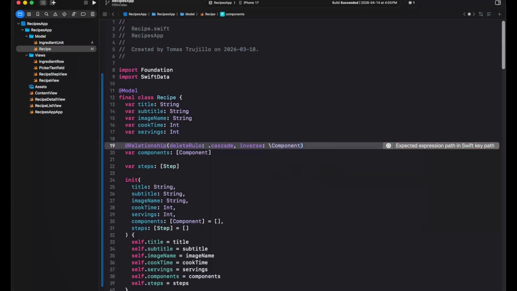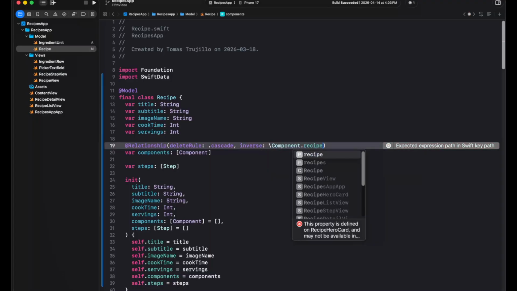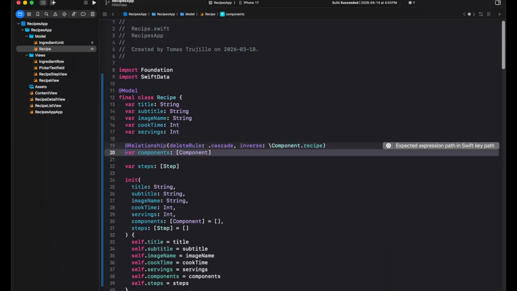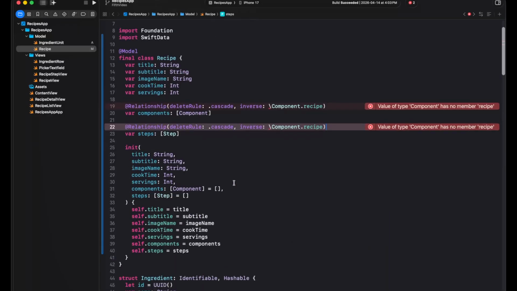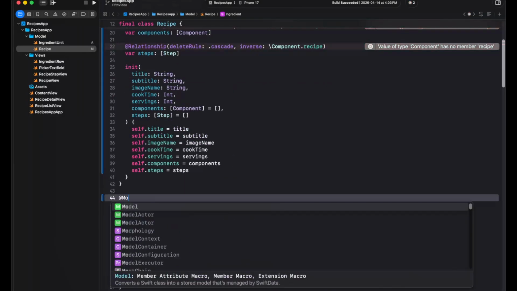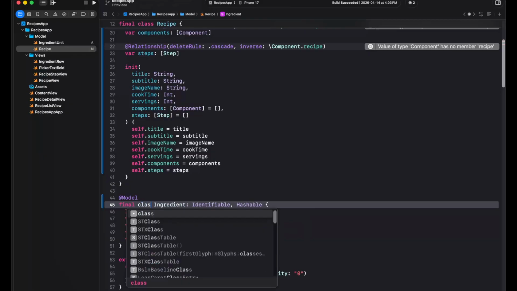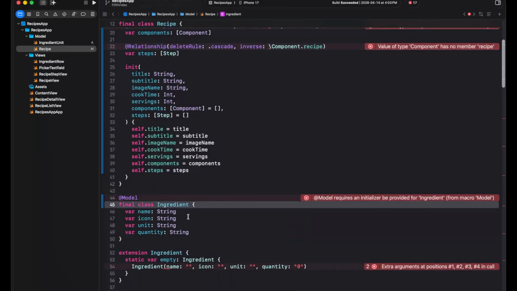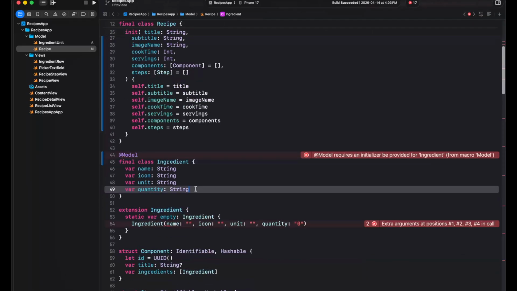So here in component, we're going to say there is going to be, right now there isn't, we're going to get an error that will point to the recipe. And same will go for the steps. Let's move on to the next one. Ingredient, we'll do the same. An ingredient is, let's say, one of the leaf nodes in our model. So we don't need to do anything else except the initializer.